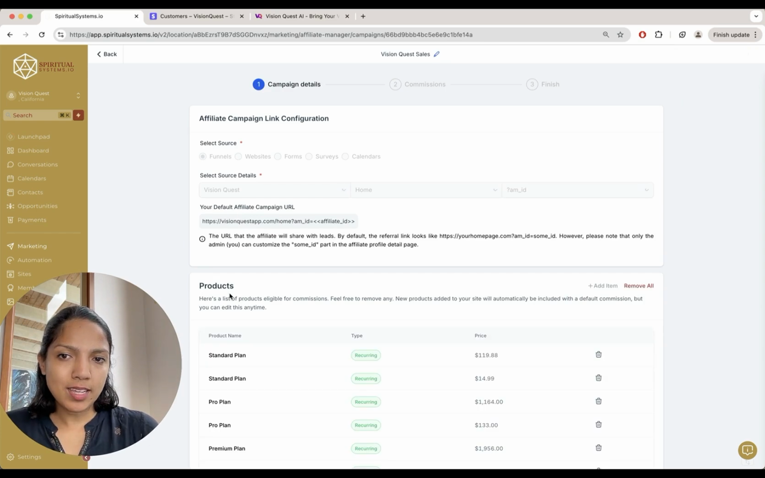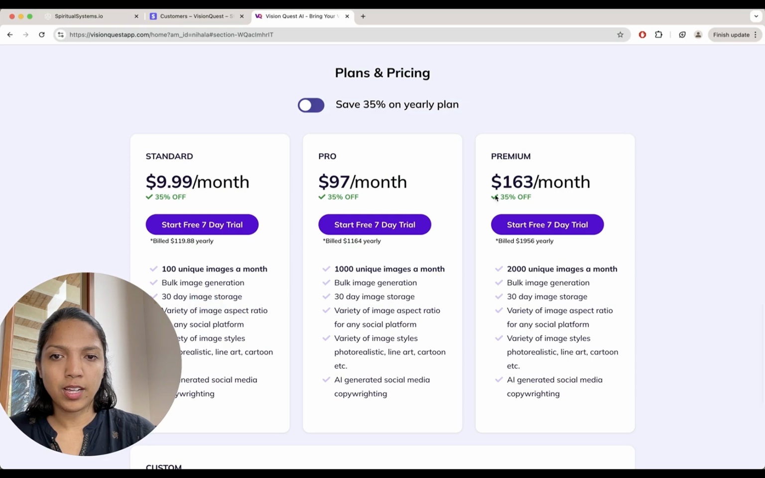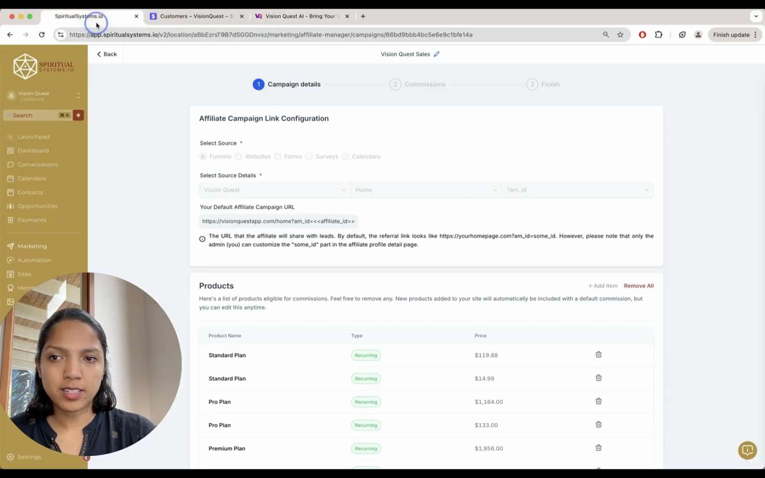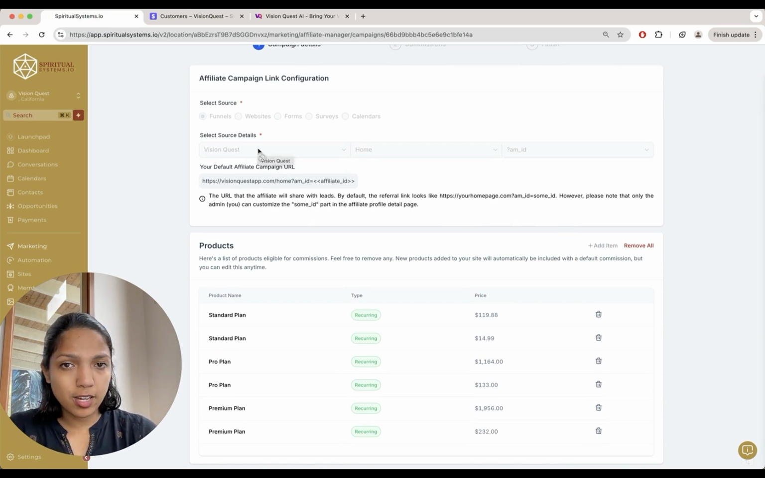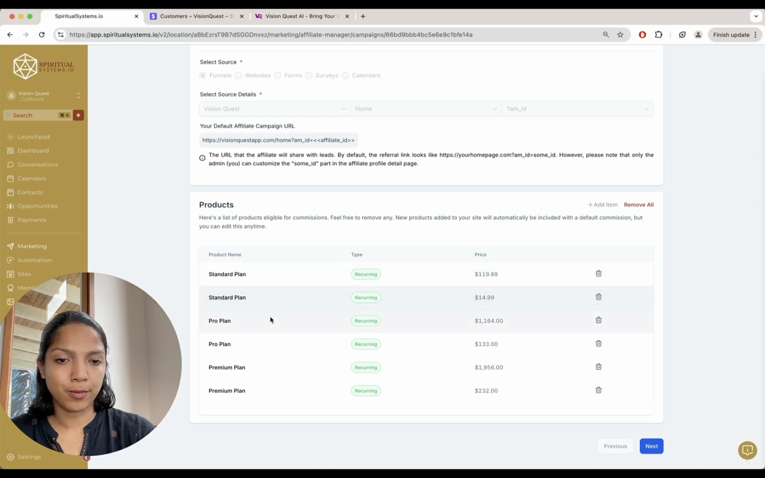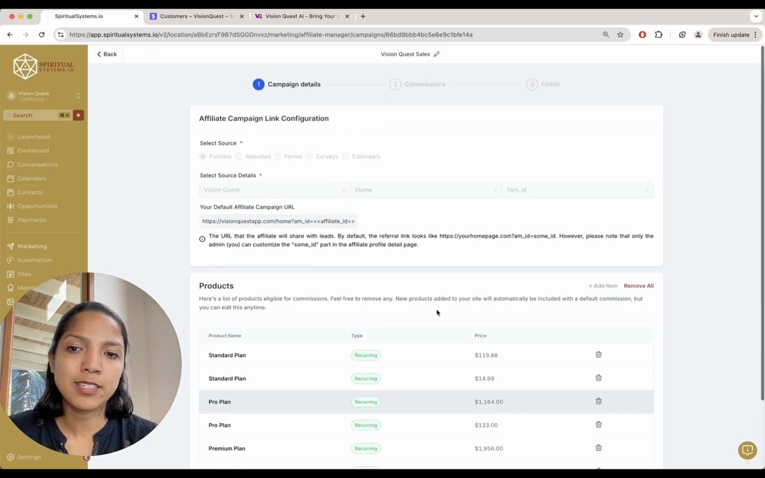Okay, so when you create a new campaign, you'll want to select the source. This can be a funnel. So for example, our affiliate is set up to this page where people can actually come through and buy any of the different plans for this product. You can have it set up to a specific funnel that has a checkout page and has your products linked. Here below, you can actually see the different products that are linked in that funnel. So it has some yearly pricing plans and some monthly pricing plans.